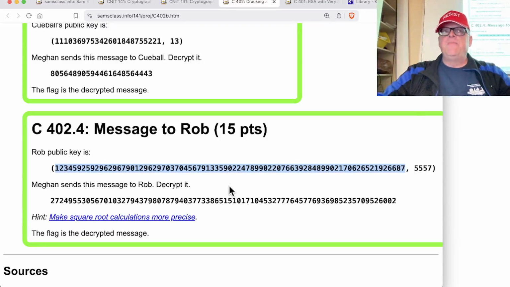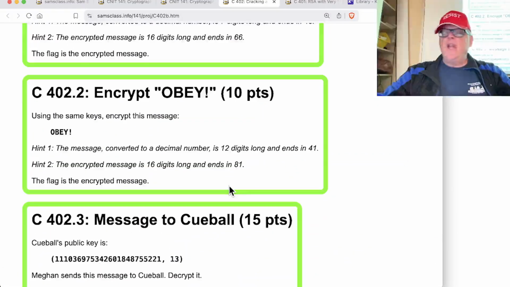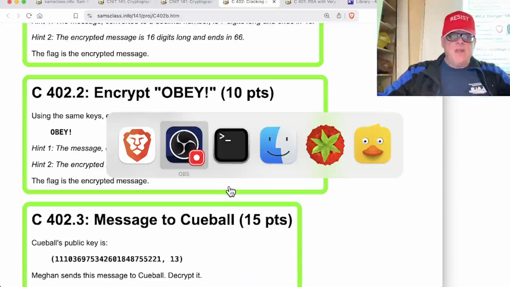Python is pretty fast. So there's some more RSA games to play so you understand how RSA works. That's all I wanted to show you.